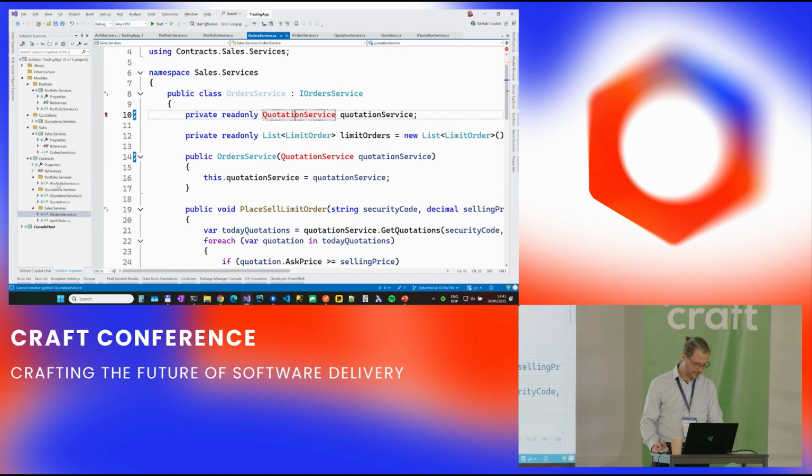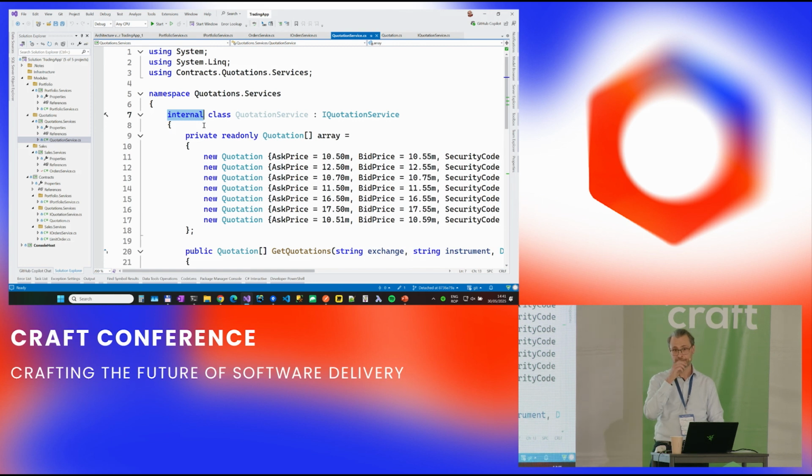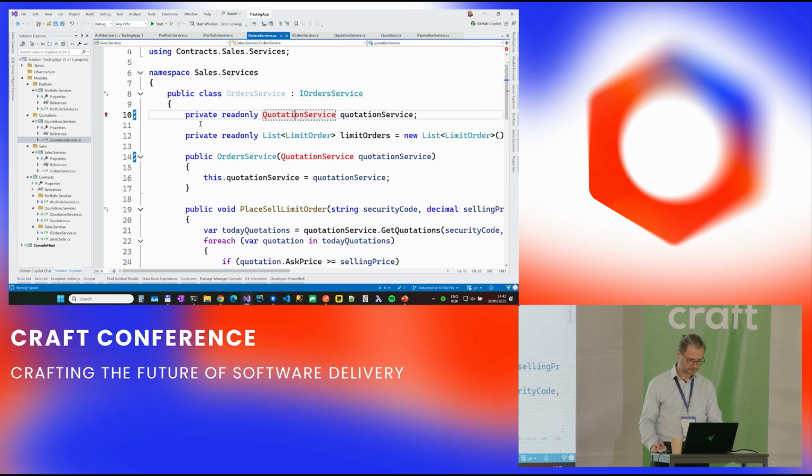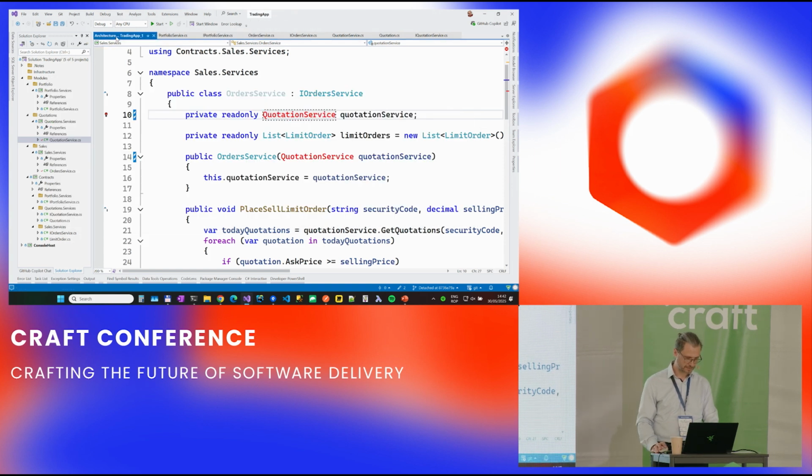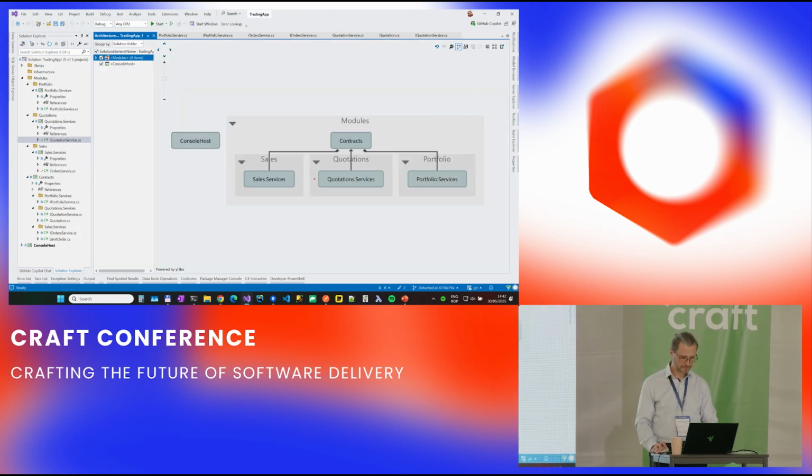And the reason is that the quotation service implementation, which is placed here into the quotation folder, part of the modules, is an internal class. So this is internal on purpose. It's a way to hide the implementations. Now, let's say you come here and you make it public. And now if I go back, ReSharper would probably say add a reference to it. And if I do that and I would regenerate my diagram, I would get here a reference, which is against the rules that I have in the project.